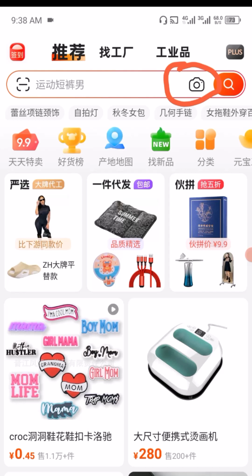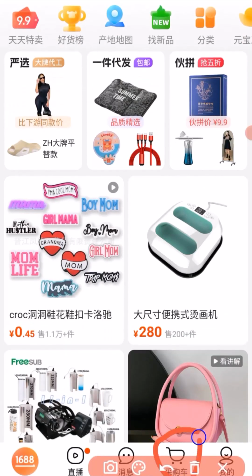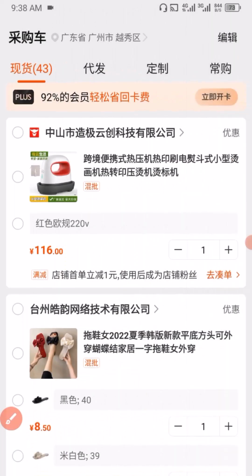If you don't know how to add an item to cart, kindly check the video on my channel. I have made a step-by-step video on how to add an item to cart. After you have successfully added an item to cart, the next thing you want to do is to click on here to visit your cart. Boom. So all the items you have in your cart are going to be displayed right here. Next, you want to select the item you want to purchase.